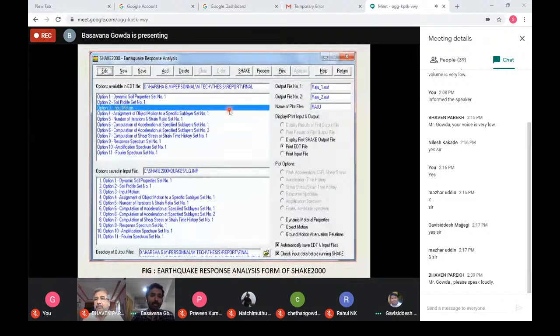And you have to give the input motion, which earthquake you want to give as an input motion, then the assignment of object motion, everything you have to give. Now these first 3 or 4 steps are the input motions, and these are the output options you have to give. From option 6 to the last option, what you are expecting out of Shake 2000.